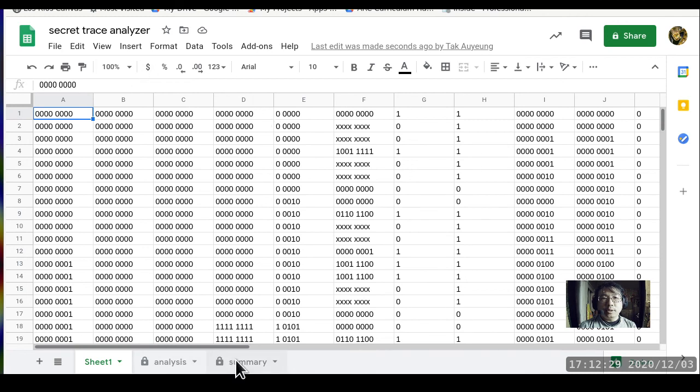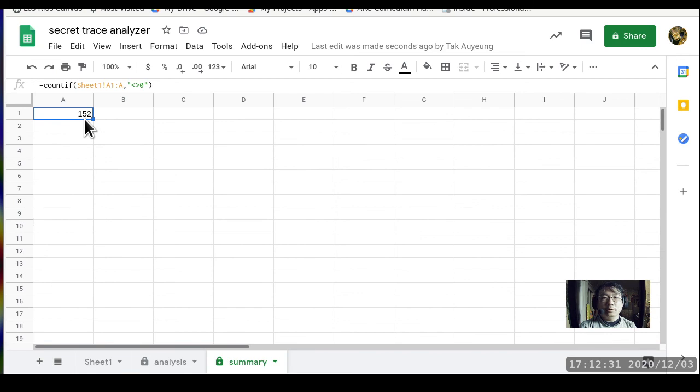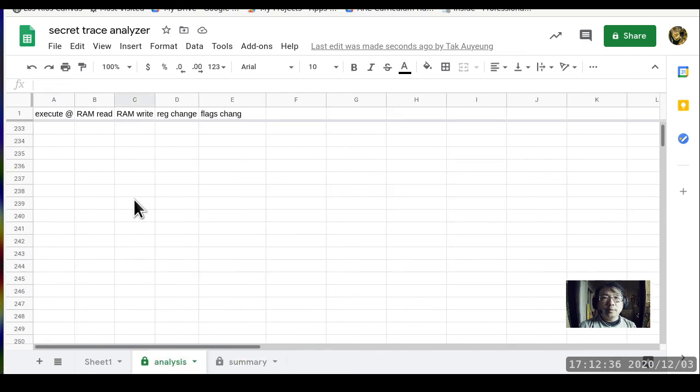All right, so we go to summary. We only have 152 rows this time. And what we're looking for is storing a 12 at location FF. But the 12 is known as 0C in hexadecimal. So that's what we're looking for, and we got it.